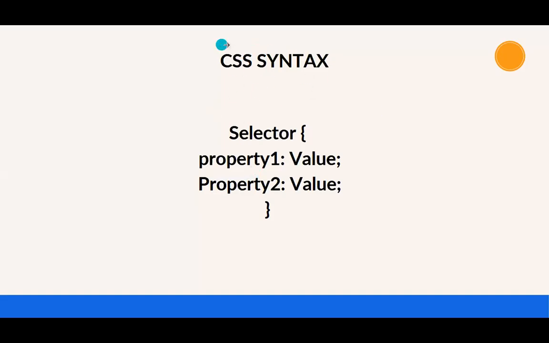Yes, so we're talking about CSS syntax, and essentially how we write CSS is, first off, we have a selector. The selector is what element we are trying to style in our HTML. So we have that, then we open two curly braces, then we write the property and the value. So what exactly we are trying to do.